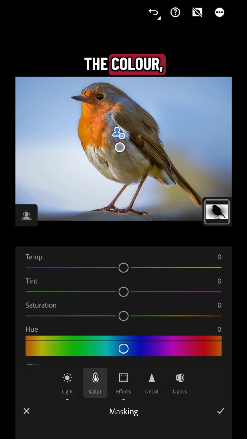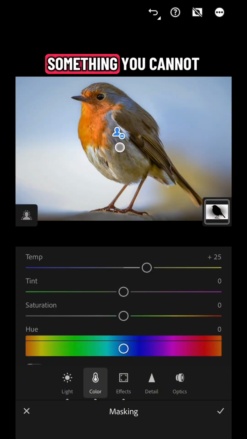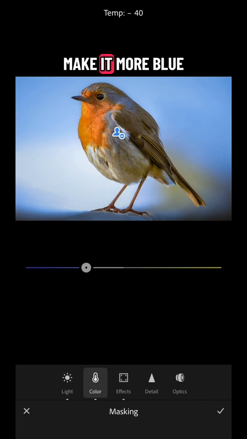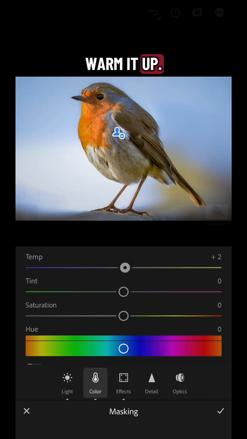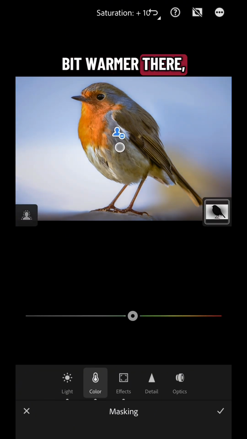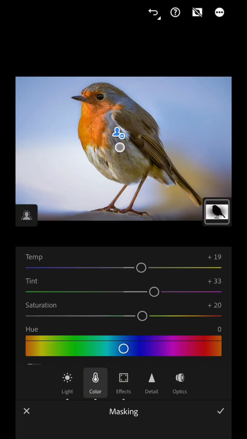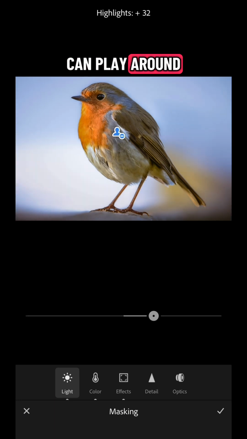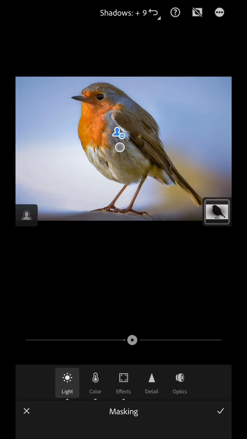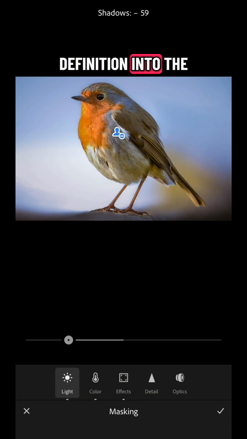We can change the color, bring that up to a warmer tone. Again, this is something you cannot do when you're using a normal Vignette tool. So you can make it more blue, or you can warm it up. You can add a warmer tint to it, add a little tiny bit of extra color, maybe even drop it down, but in this case, because we've added some warmth, we'll warm it up a little bit. And then we can play around with highlights, maybe drop the shadows a little bit to bring some definition towards the bird a little bit more.